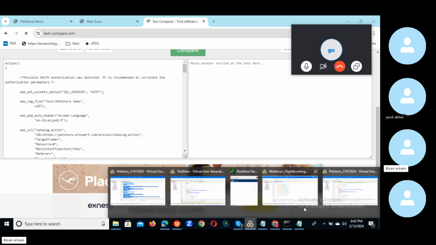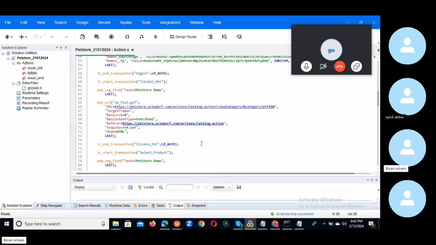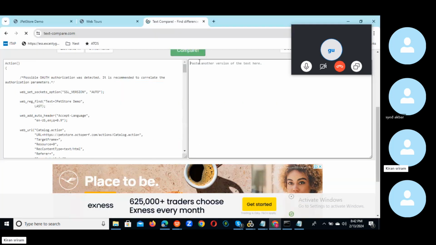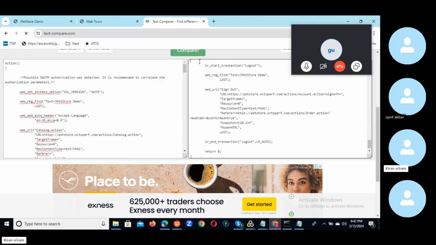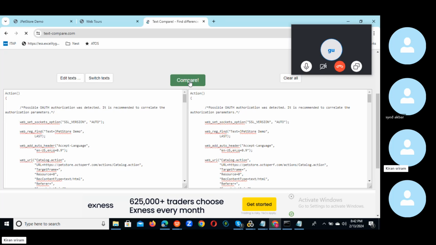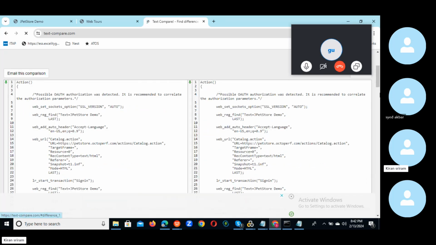So for example, this I recorded from the different script with a comparison of different test data. Copy this and paste it here. Okay, after that is completed, click the compare button. So this is the compare button, just click it. Yeah, see, the compare is completed.